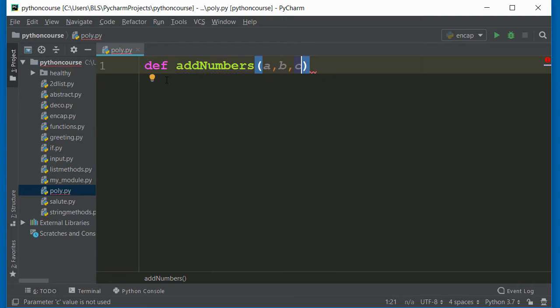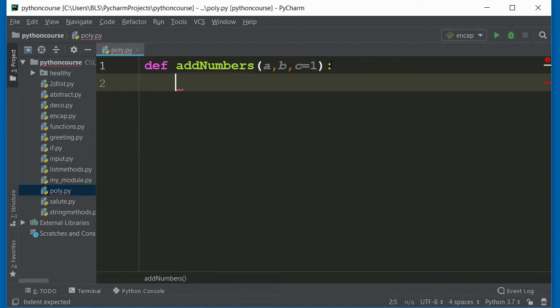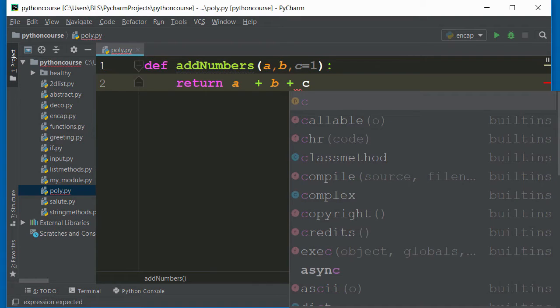I'm going to give the third a value. I'm going to set it to 1. Okay, and then I will add my colon and press enter to create some indentation. And I want this function to return something. So I'm going to say return the value of A plus the value of B plus the value of C.